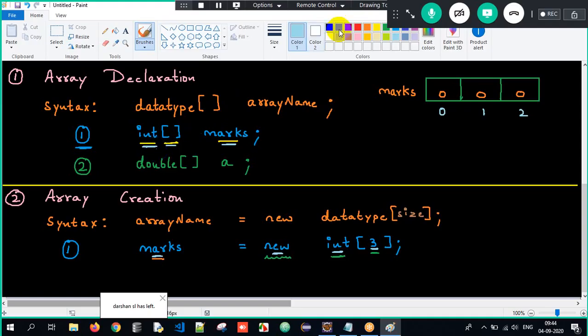Clear? Similarly, I can also use the second syntax, the second example. A is the array name equals to new. What is the type of array I need to create? Double, and of size 4. I want to create a double array of size 4.